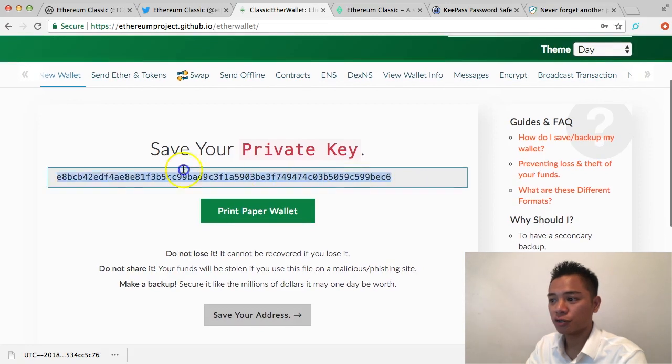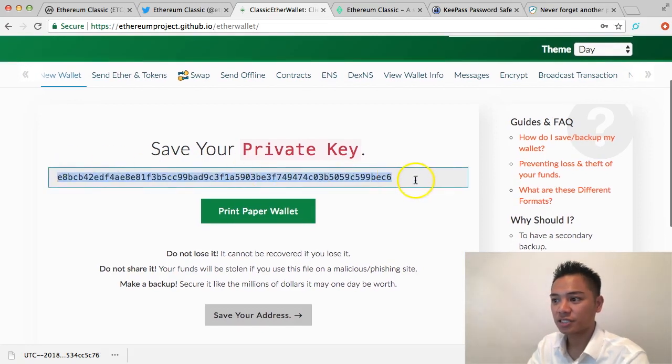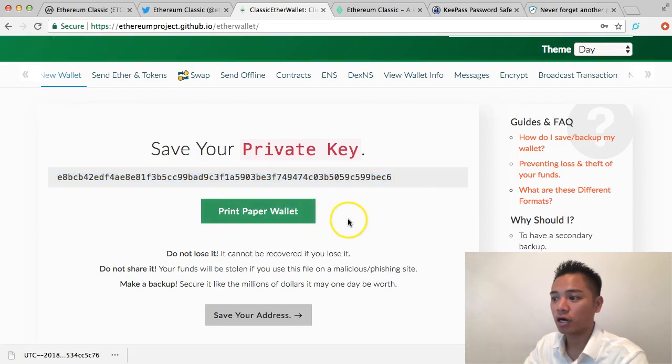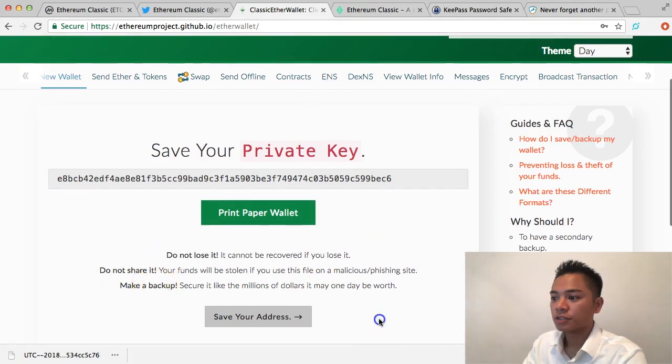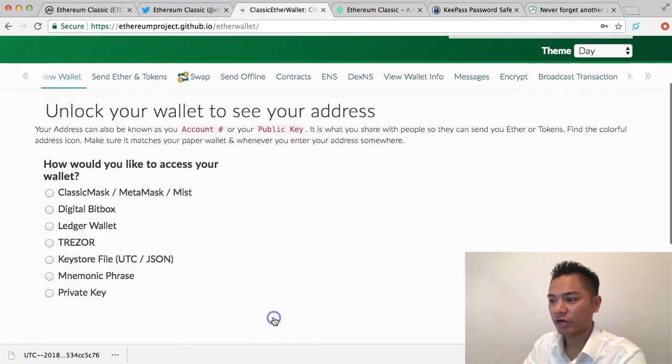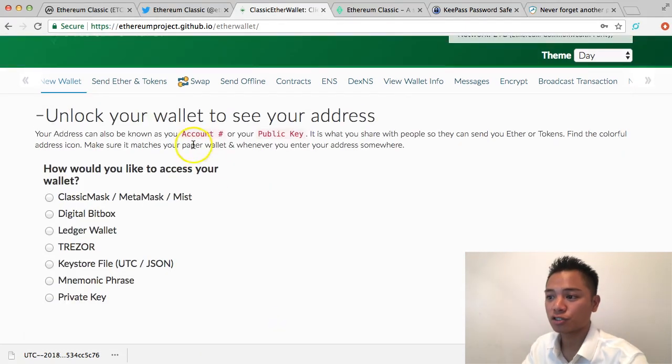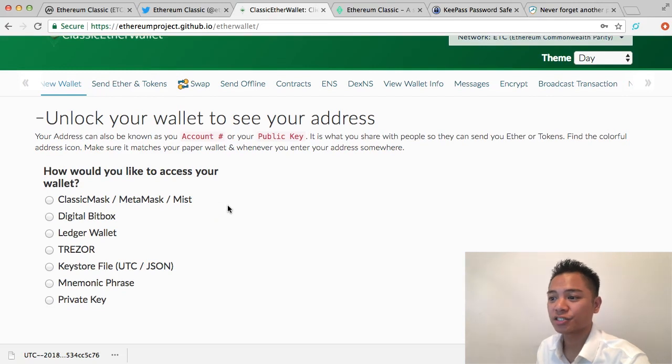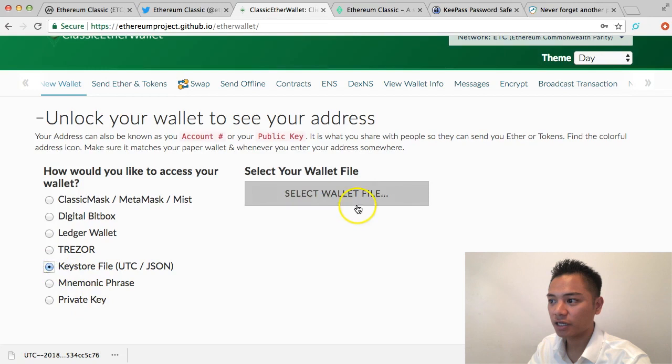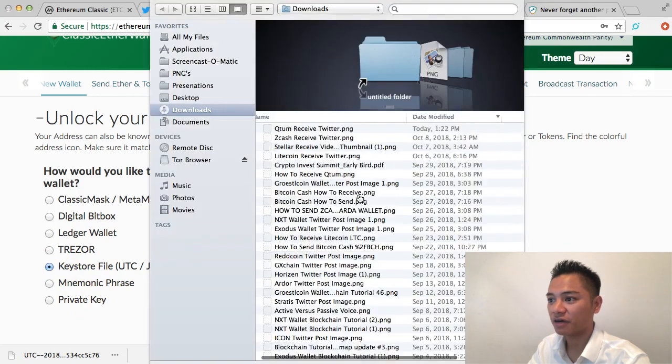But what you're going to want to do is either save this private key in your password manager, and you could also print it out on a paper wallet, which is cool. So same thing, do not lose it, do not share it, and make a backup. So I'm going to go ahead and click save your address. Now it's directing me to log in. So again, there's a couple ways you could do this, but I suggest you either do the key store file or the private key. If I click on key store file, it's going to ask me to select the file.